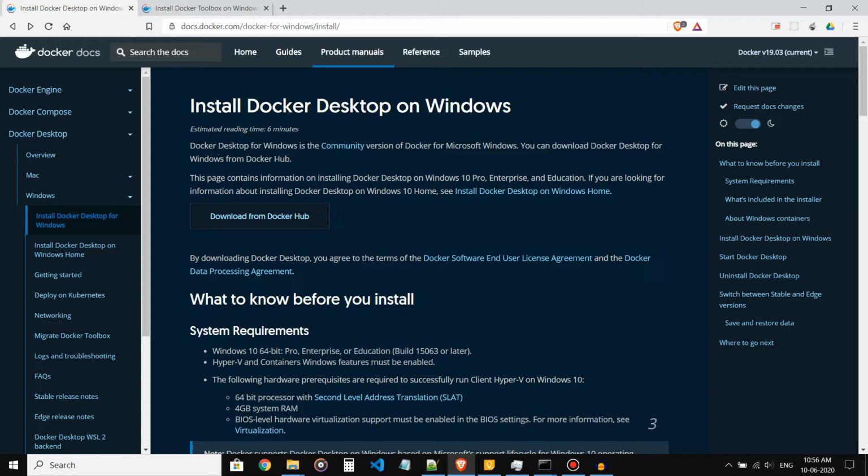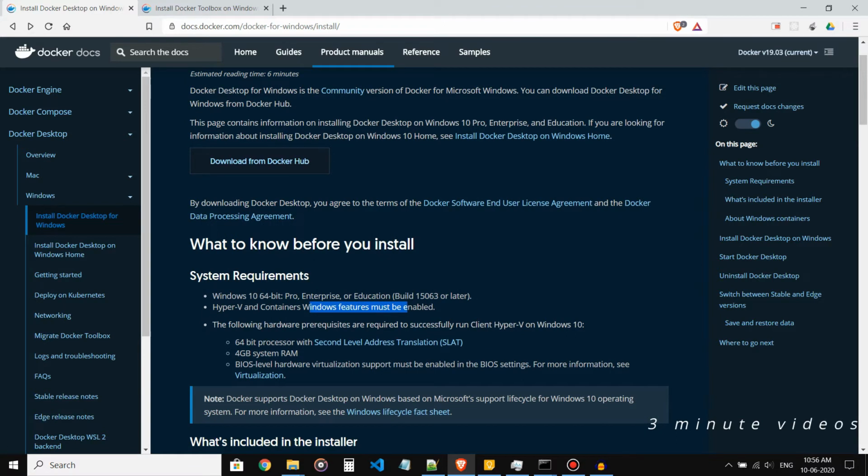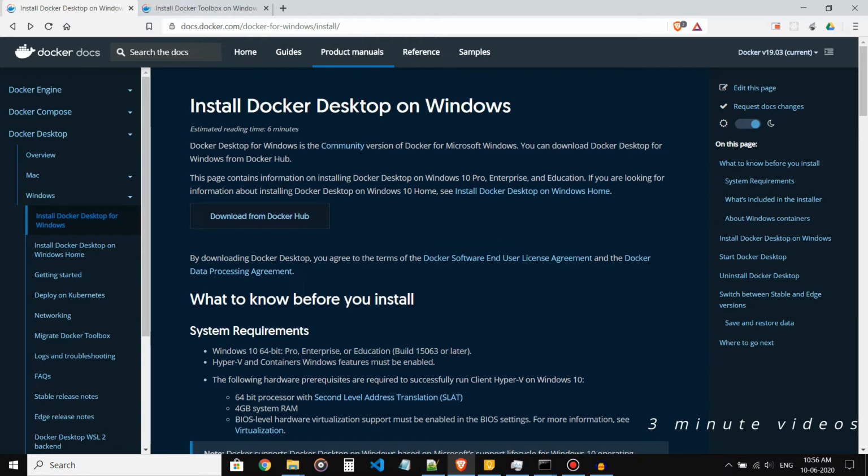If you have Windows 10 Pro or the Enterprise Edition, then your work is easy. Just enable Hyper-V in your BIOS and download the latest version of the Docker Desktop by clicking on this button and you are good to go. Once you download the exe, install it, everything works fine.